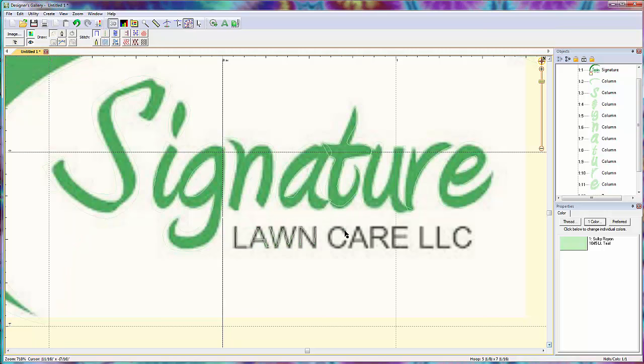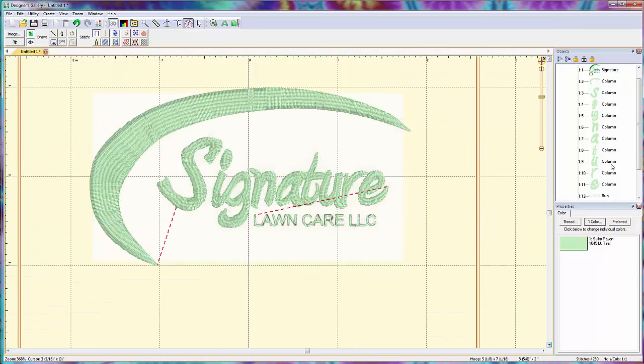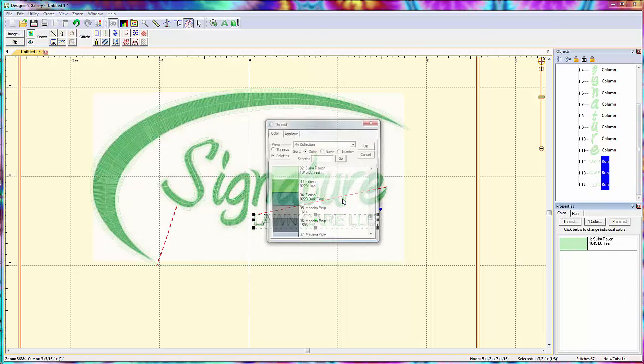Now the care, we're going to start with the C. Now this one, we're going to actually let it curve. And then back to the shift key. Lawn care. L. Oops. Should have been holding my shift key that whole time. L. C. Okay, there we go. Take our last three sections, make them black.